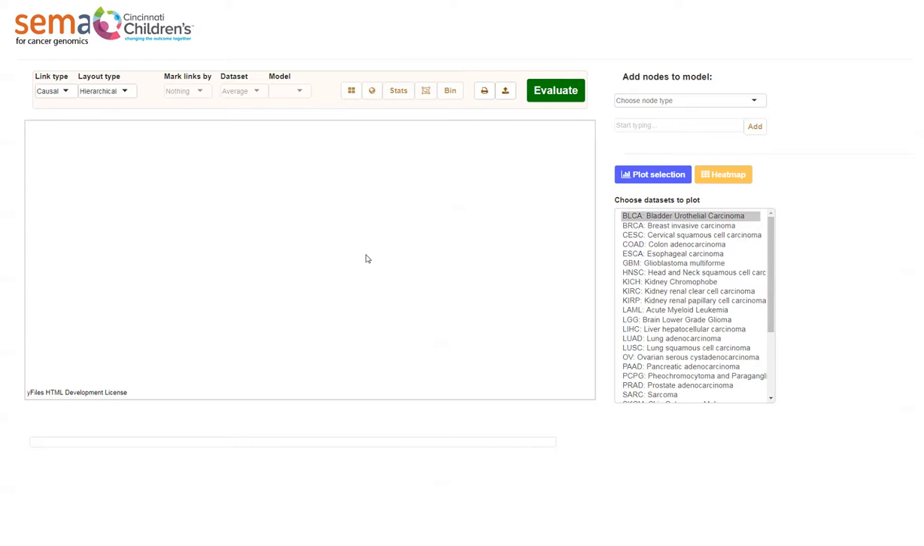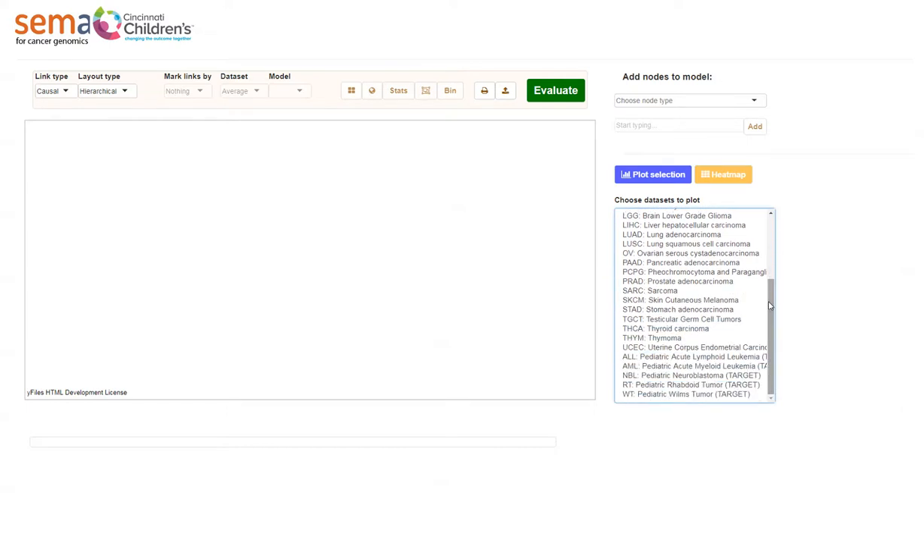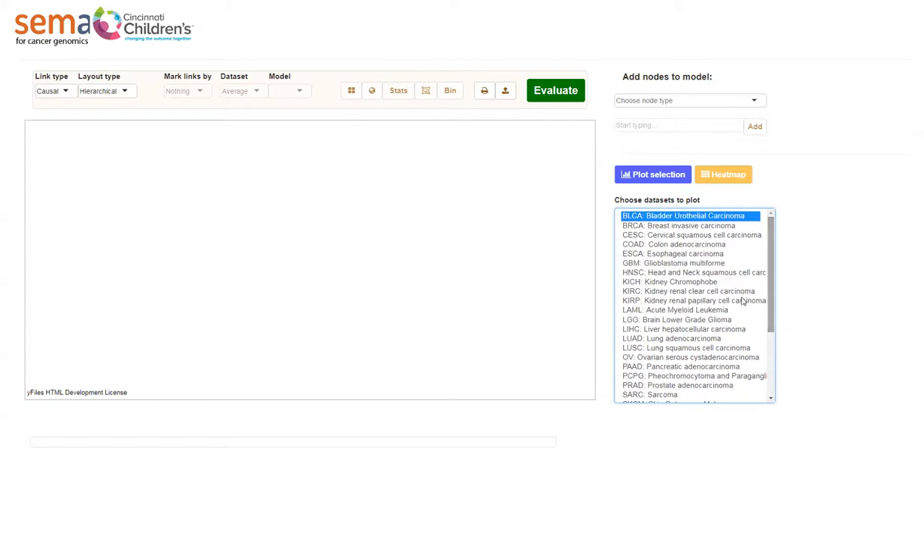SEMA is a hypothesis building and testing tool, and currently features datasets from 26 adult cancers in TCGA, all the way from bladder carcinoma to uterine carcinoma, and 5 pediatric cancers from the TARGET consortium.